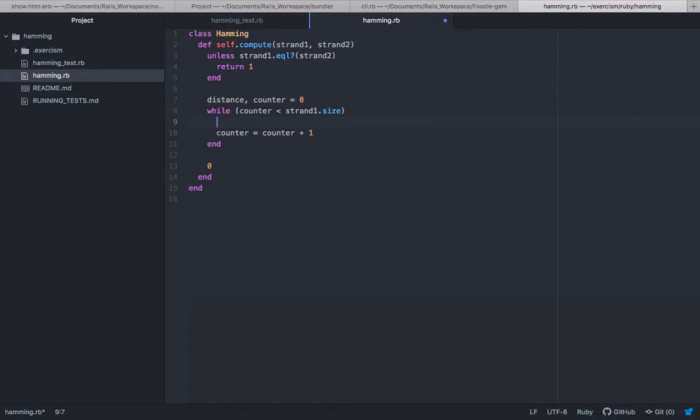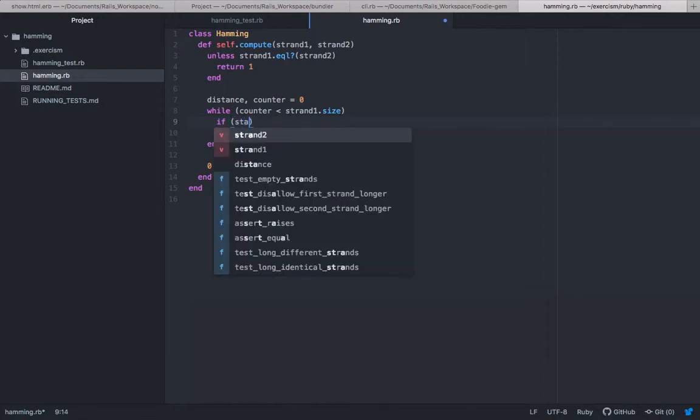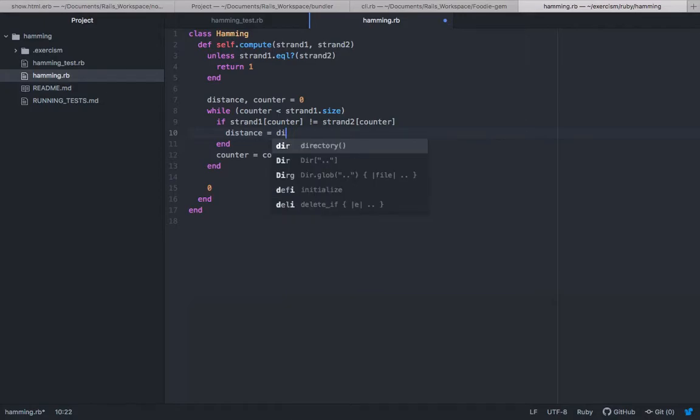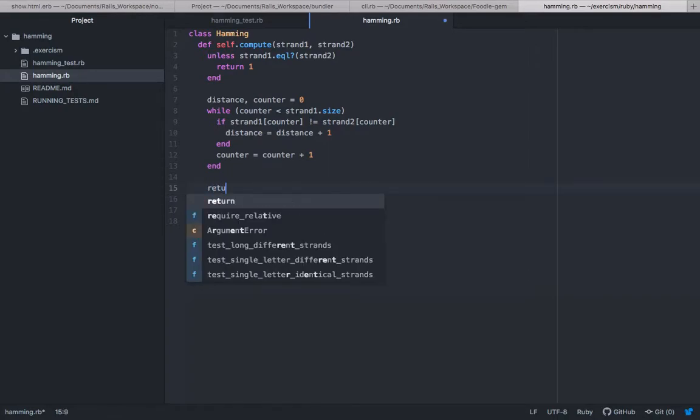Okay, so if I have that, so if strand 1 counter, actually don't really need that, is different than strand 2 counter, then counter, no, it's actually distance equals distance plus 1. Let's do return distance.